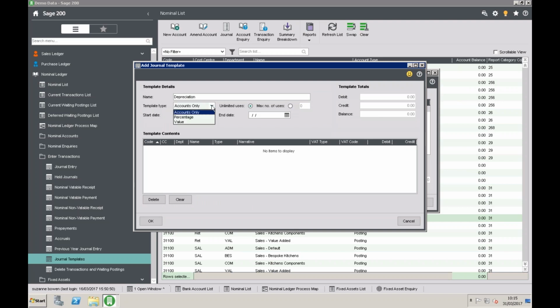Okay, and we have these 3 different template types. It can be a list of accounts only. So when I come to do my March depreciation journal, when I open up this template, I will see all of my nominal codes that I want to be posting to for this depreciation posting. It could be value. So if I'm doing straight line depreciation, I know that this particular asset is always going to be depreciated by £100 each month. So as well as having my list of codes, I can also have the relevant debit or credit values in there. It will still allow me to amend that each month. It's not written in stone, but at least we have that template available to us.